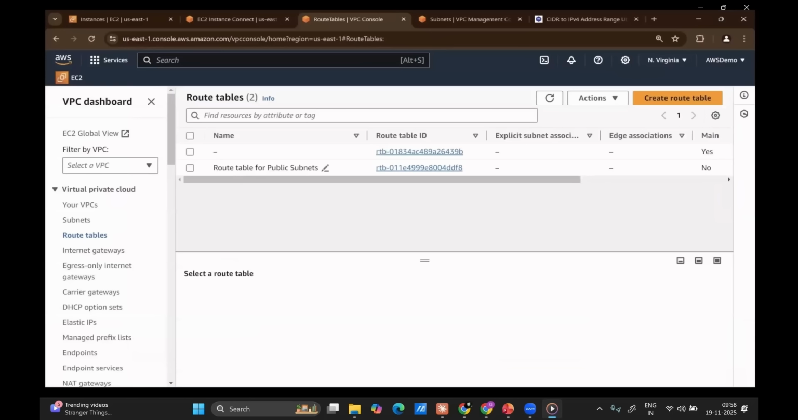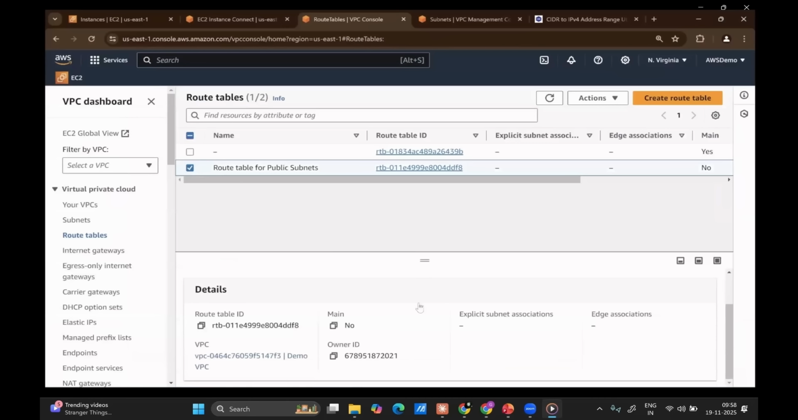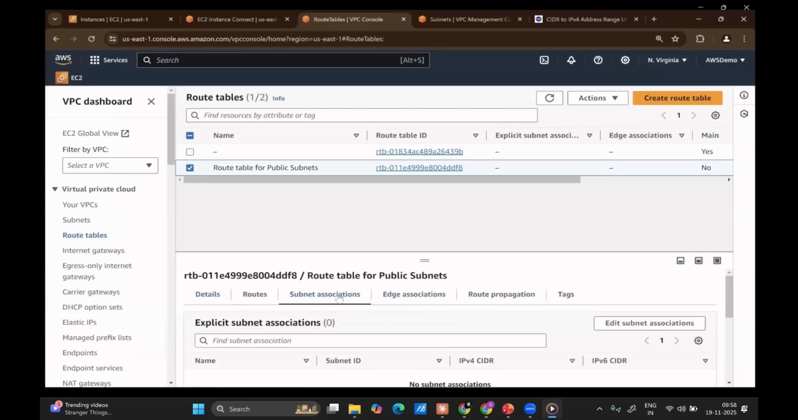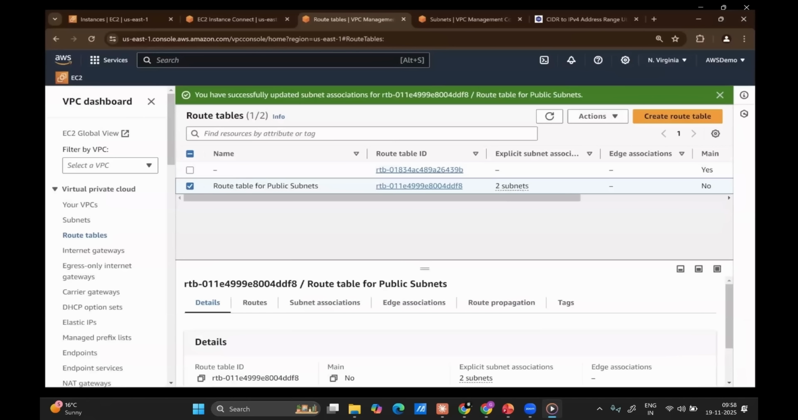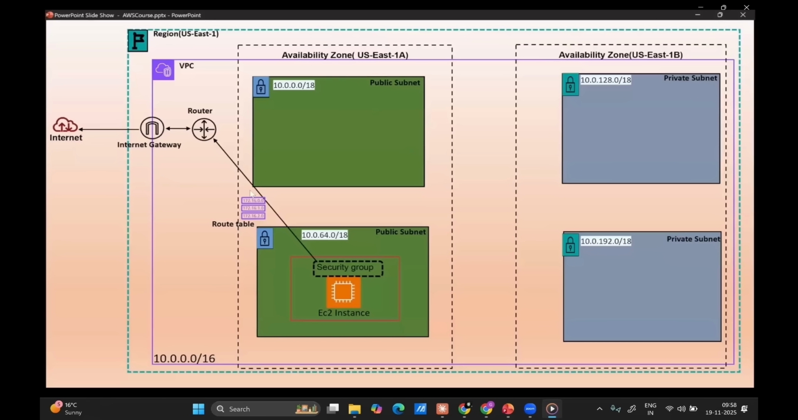Just click on route table for public subnet, click on it, and then here, under subnet association, you click on edit subnet association, and you have to select two public subnets, public subnet A and public subnet B. Okay, so now you have attached these two subnets. Is that enough? No, we need to do one more step. How would the route table reach out to the Internet Gateway?